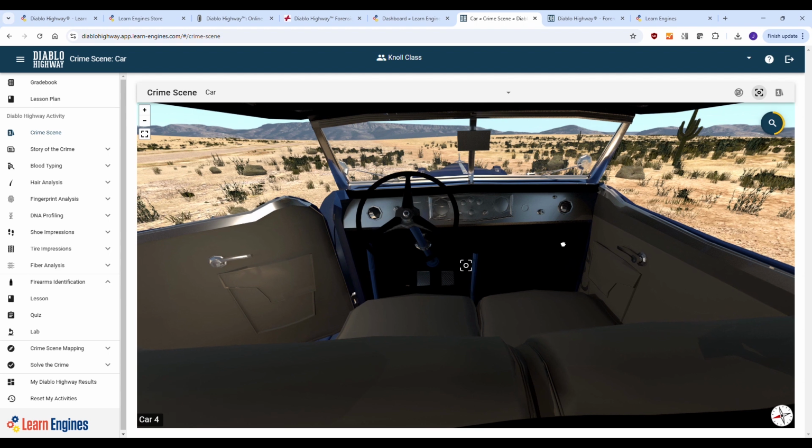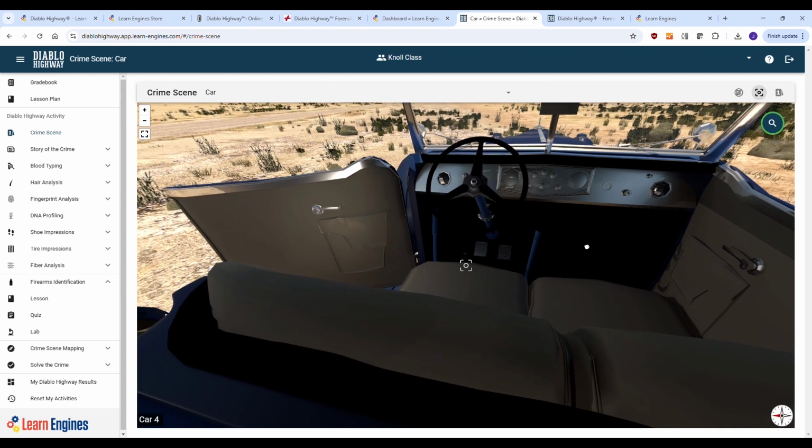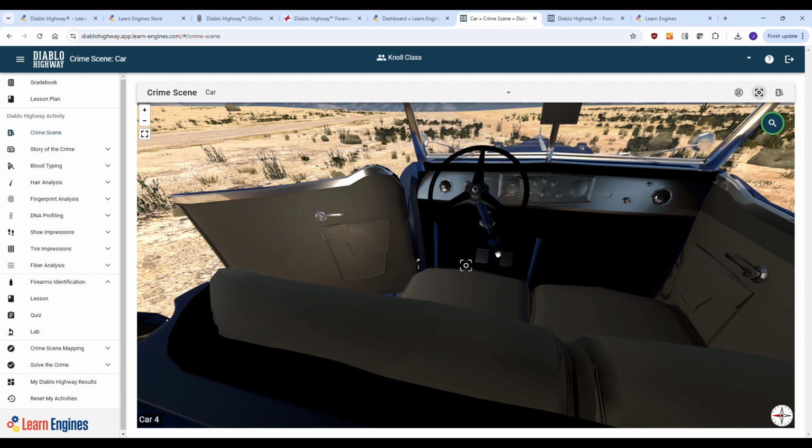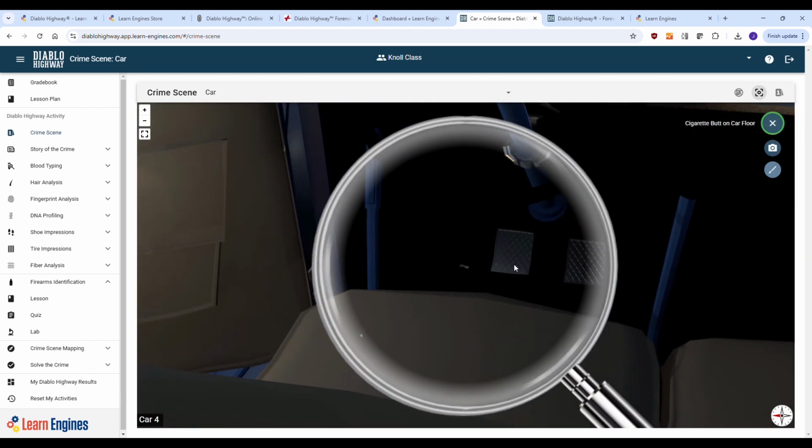We even have some DNA as well. I happen to know that there's some DNA right on the bottom there. It's actually a cigarette butt. I don't know if you can see that on the floor of the car. We've zoomed into it. We're going to take a picture of that, and then we're going to, in this case, it's a swab. We're swabbing for DNA evidence.